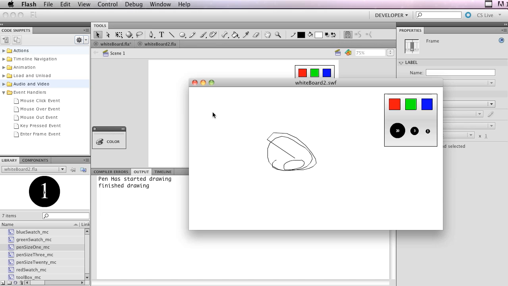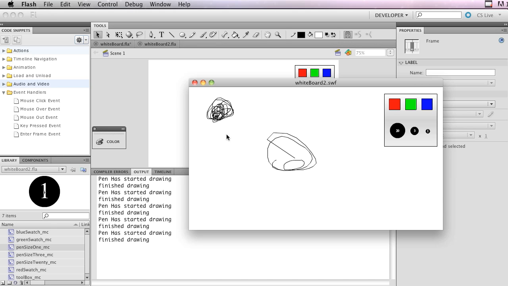Let's do that again. If I click down, you'll see it has started drawing. I have yet to let go. And if I actually put a trace statement inside the is drawing function, you'd see that it would just keep running down is drawing over and over and over again. And then click, let go, click, let go. You'll see that's the point.